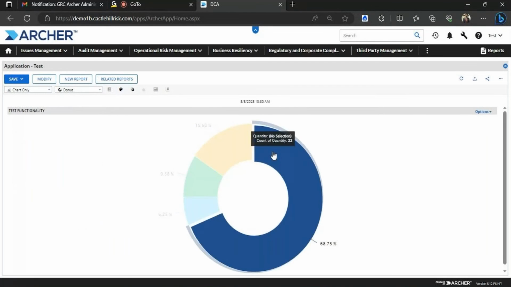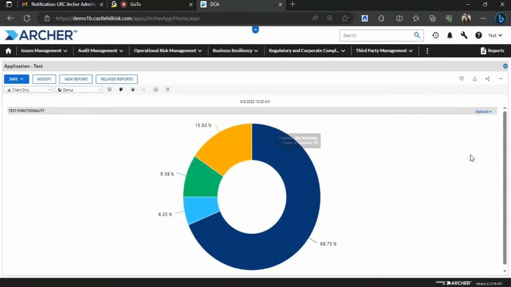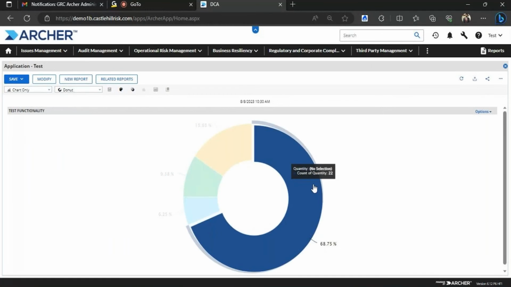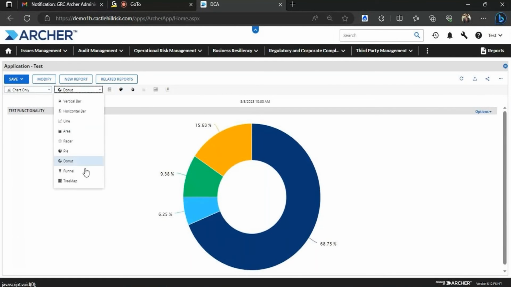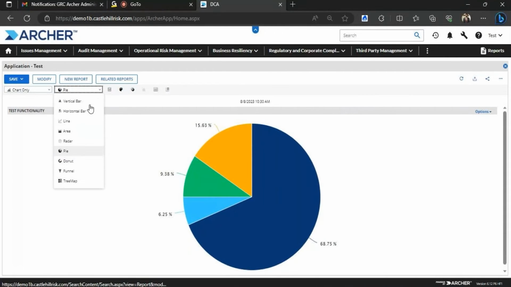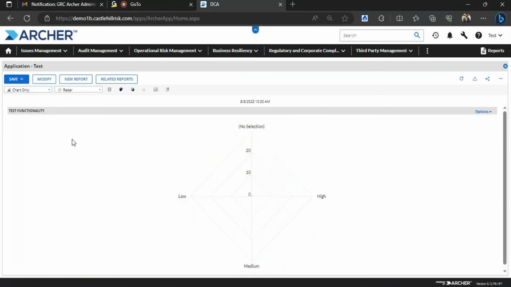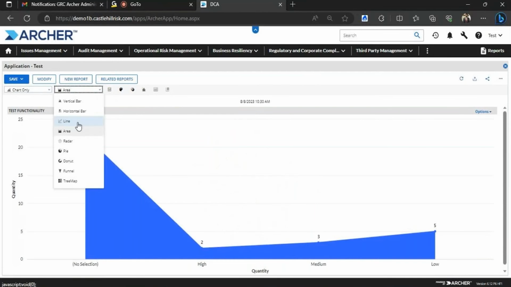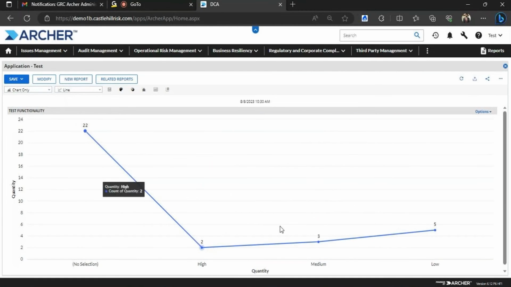Like this, where I get the bifurcation and even the percentage, that is, how many records have no selection and what the percentage count of it would be. I can choose a pie chart, more or less the same output as donut, radar, area, line graph. Okay, a bunch of options I have to display my output.